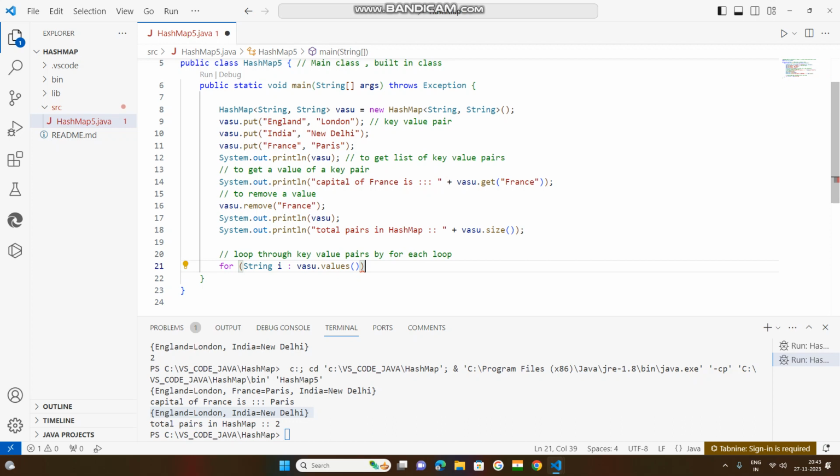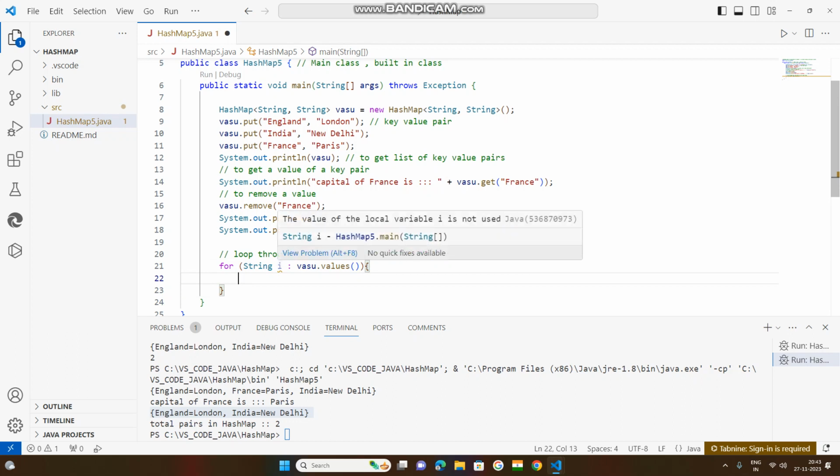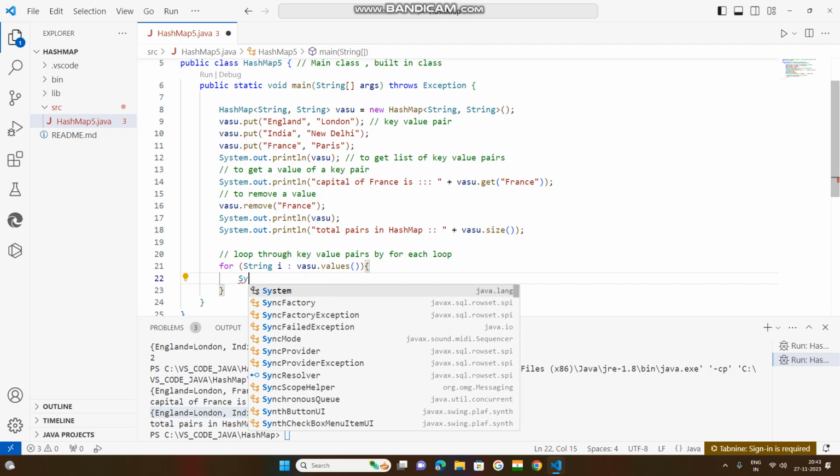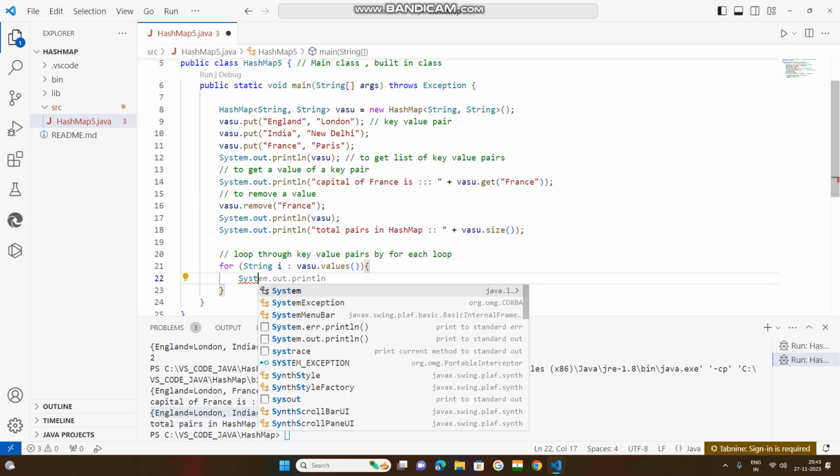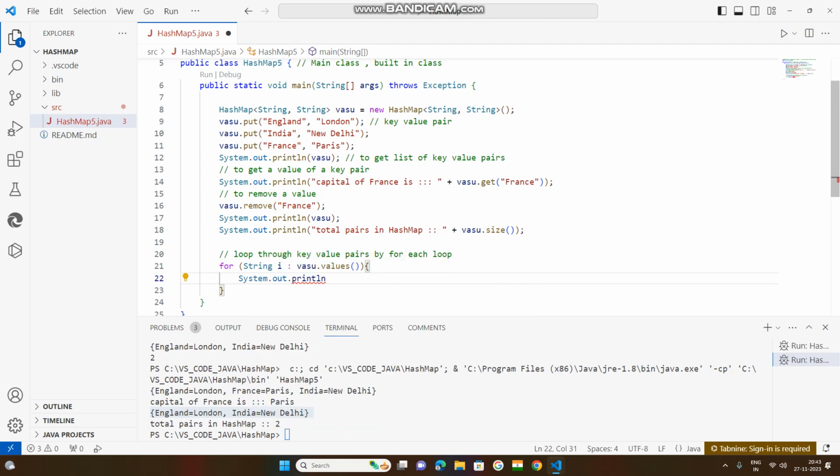Now put a brace here, and within this brace we need to get the printout of this I. System dot out dot println, bracket, I. Now try to understand what happened here.